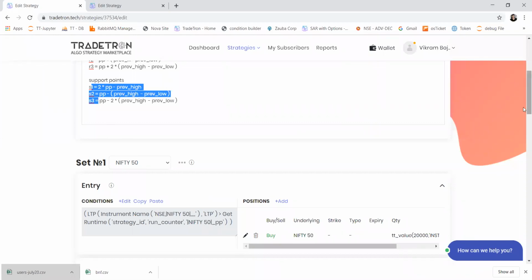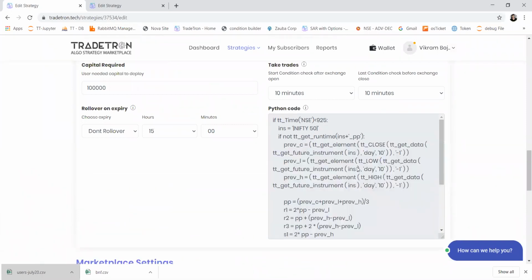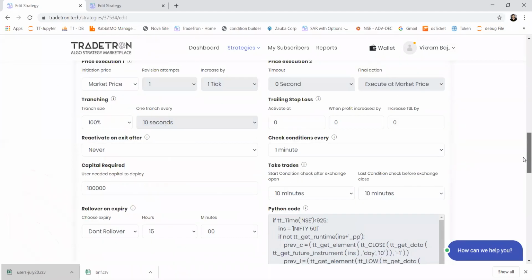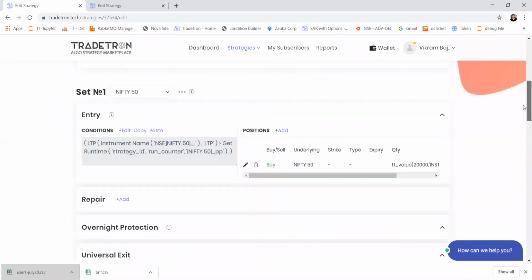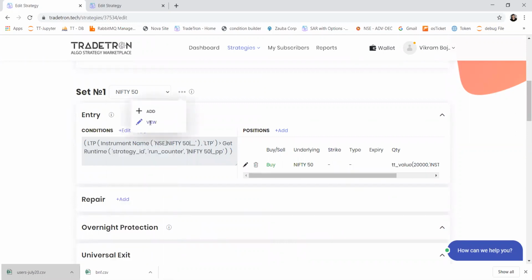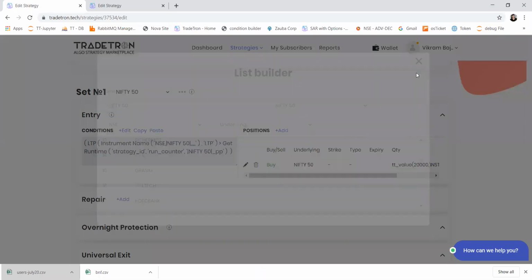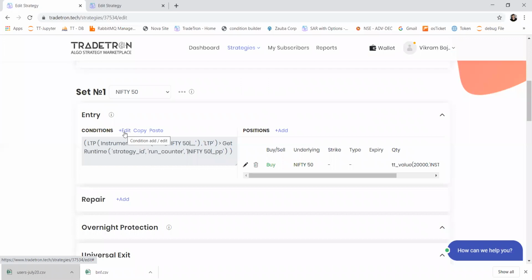In this template, we have already added a Python code snippet which has all the calculations for pivot points, resistance and support. All you have to do is just use these variables in your condition, and I'll show you how you can use it. So I've selected Nifty 50 as the base list. You can view the stocks in this list. You can also create your own list and apply conditions on that.